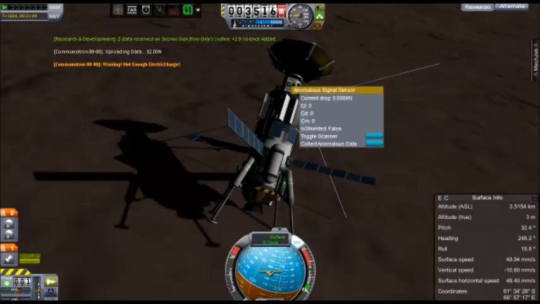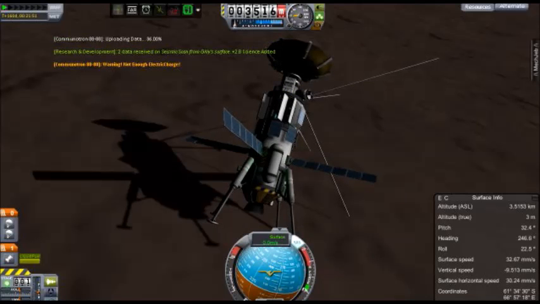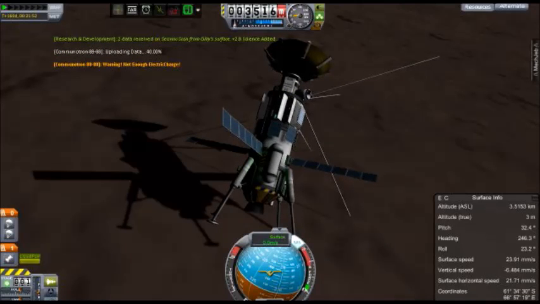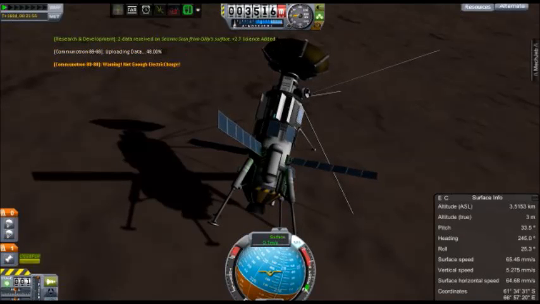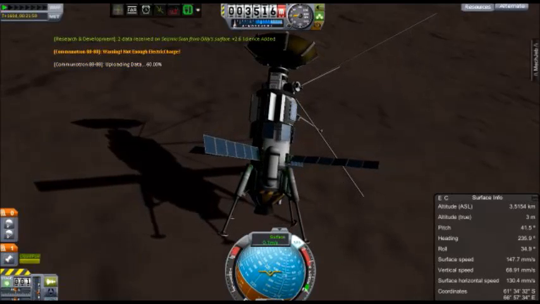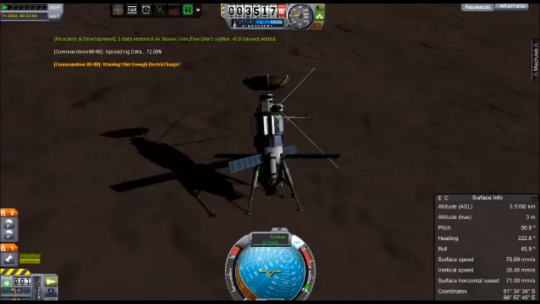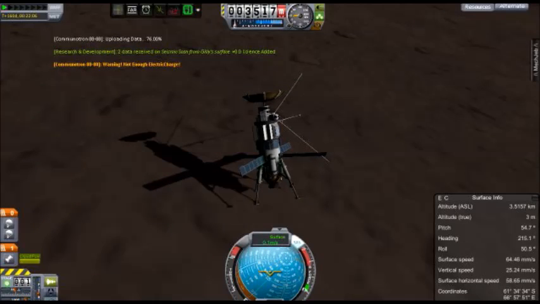Now it's just a case of transmitting the data and waiting for the batteries to recharge so we can run all of the experiments. Just speeding this up to 2 times speed, so you can watch the batteries recharge and the science be generated, be collected.